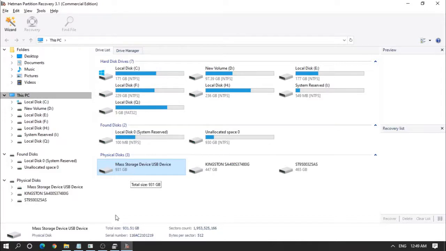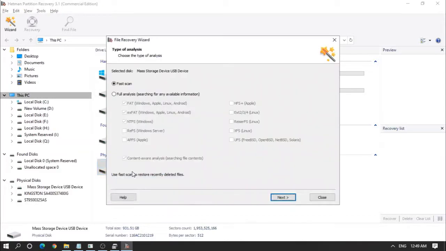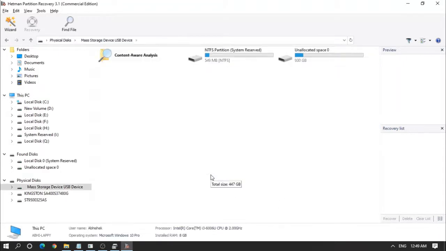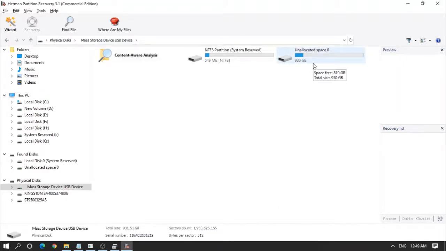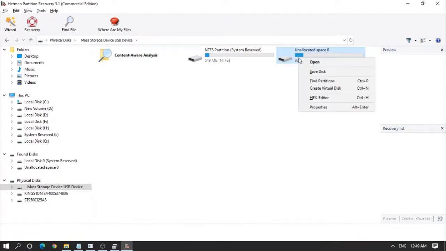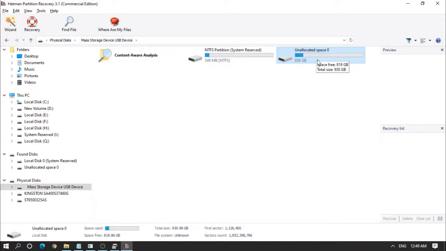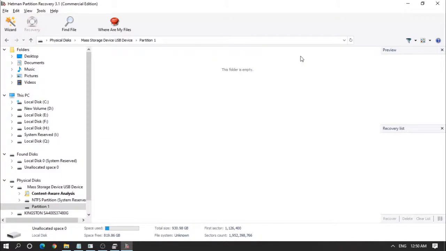Whatever mistake you have made, you can recover your files very easily. You can see I just have to click on this drive, double click, fast scan, and next, finish. There were two partitions like this. Somehow I recovered them, but there was no data inside. All the data was in this drive. When I double click, you will see the folder is empty.